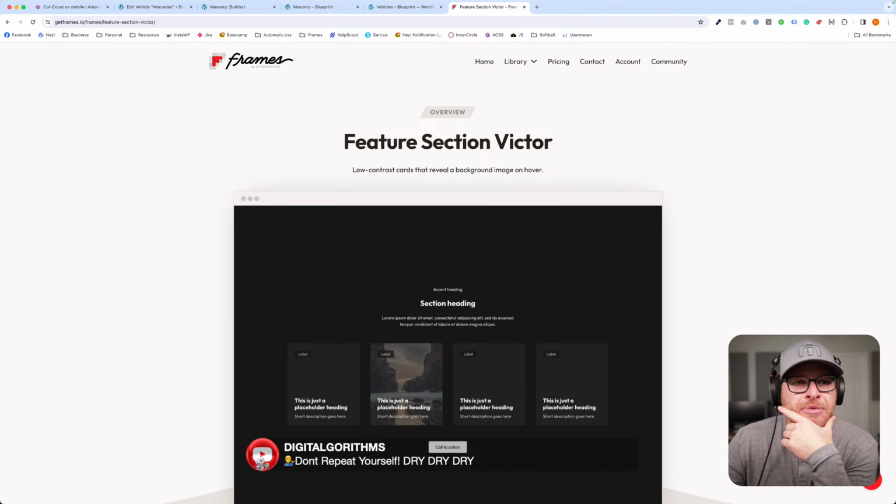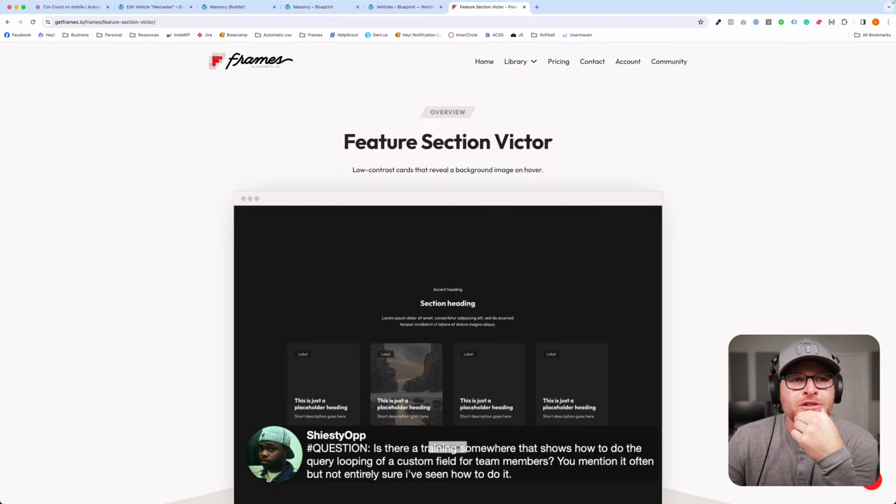Is there a training somewhere that shows how to do the query looping of a custom field for team members? You mention it often, but not entirely sure I've seen how to do it. Exactly like we just did it right there. You're just pulling from a team member CPT and you're good to go.